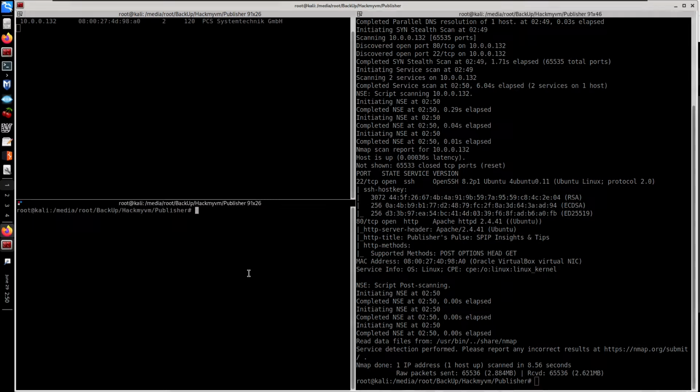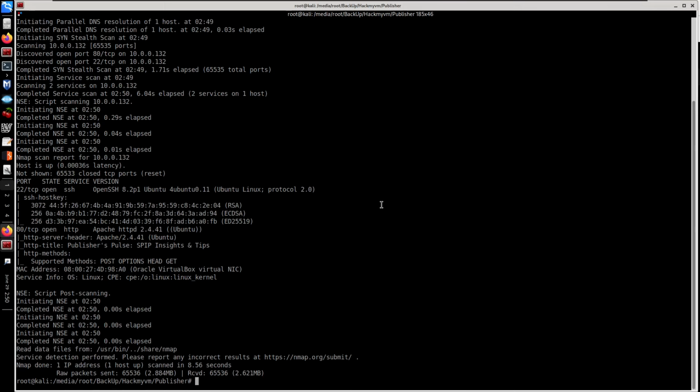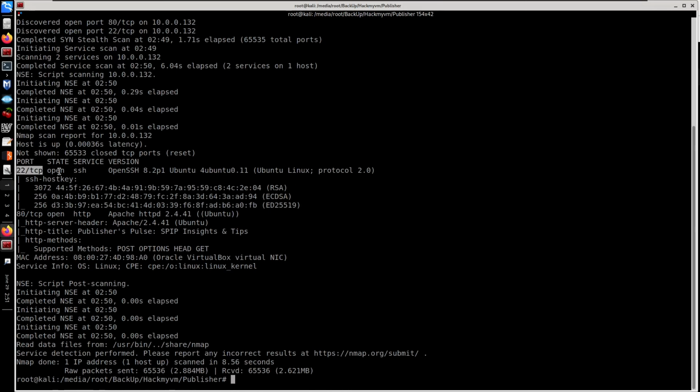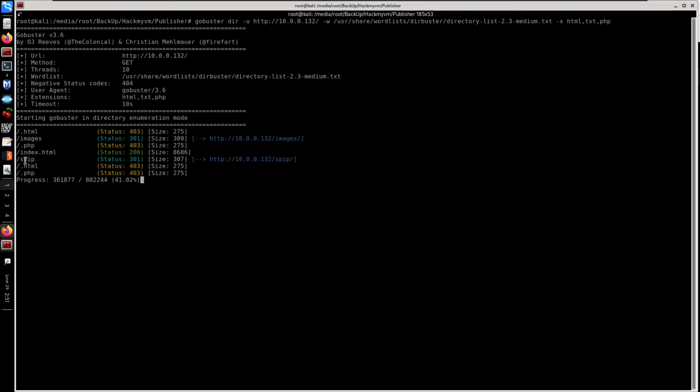So I'm going to start running some more enumeration, running a Gobuster. So do gobuster dir -u with the IP address. We'll do -w, well, let's take off this hashtag first, for the usr/share wordlists dirbuster directory-list-2.3-medium.txt. We'll do extensions html, txt, and also php. Looking at the Nmap, we have a total of 2 ports open. Port 22 open for SSH is OpenSSH for Ubuntu, and port 80 open for HTTP is running Apache 2.4.41, which is going to be running Ubuntu. Looking at the Gobuster, we do have this SPIP, also this index.html, and the server-side defaults.